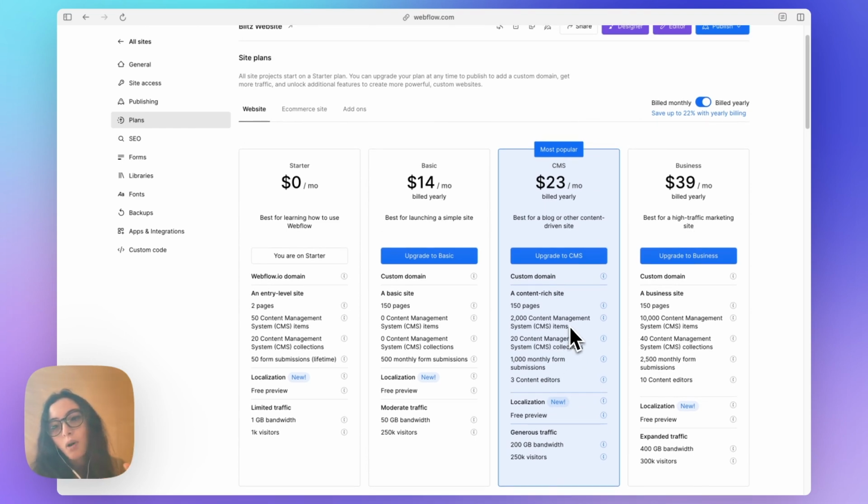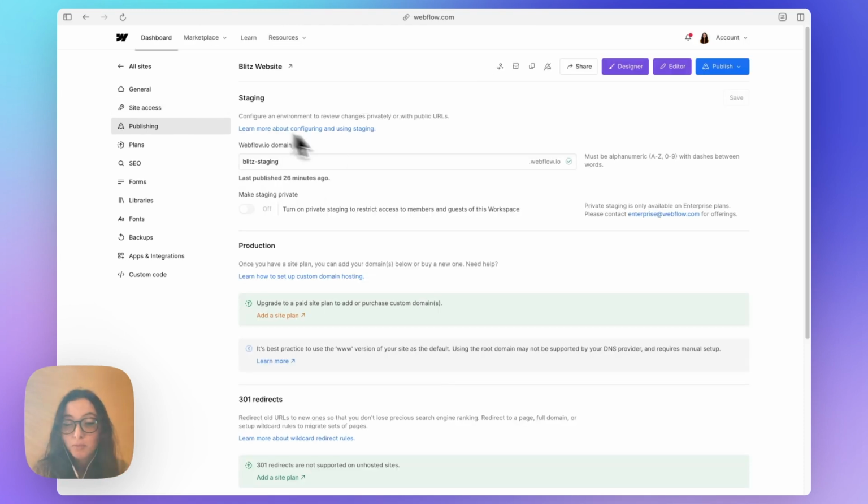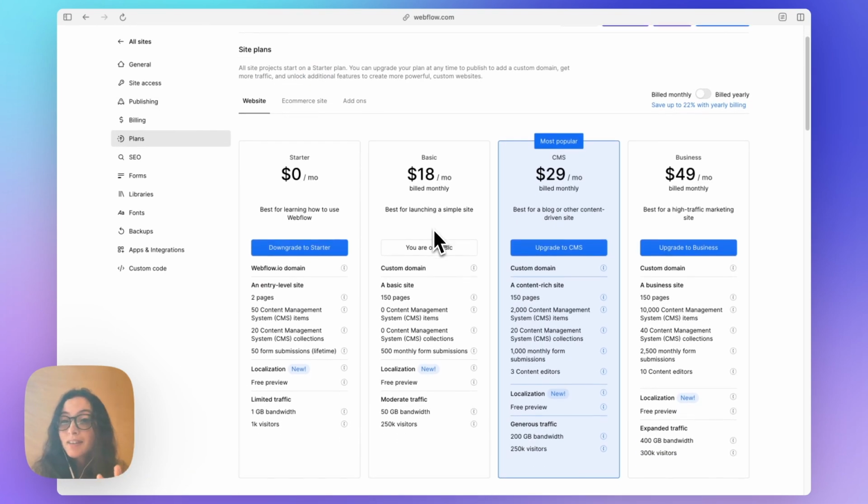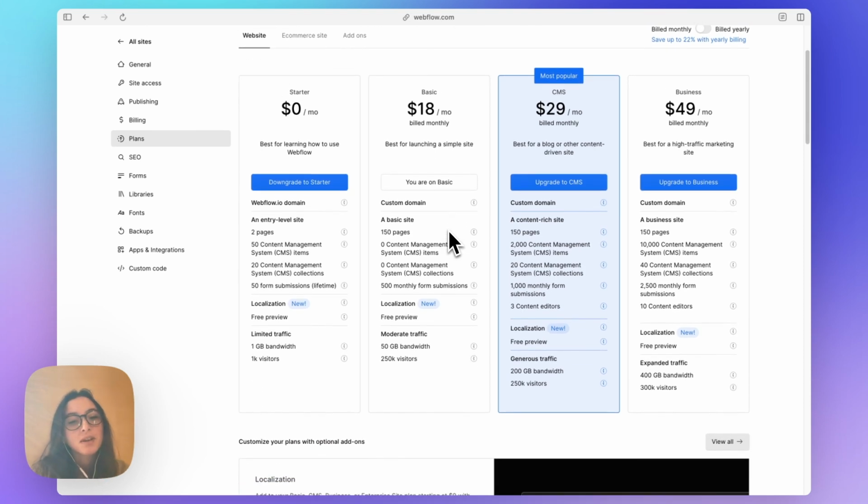However, I don't want to go through that process for this project. So I'm going to show you just what that interface looks like once you have actually bought something, because in this publishing tab, you'll see a bunch of other things appear too. So I'm going to show you my personal website here. Under plans, you can see that I have basic. I don't have any CMS collections on this site. It's just a portfolio website. So I have the basic plan.